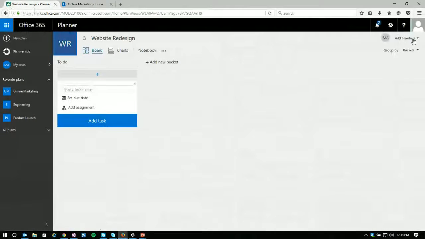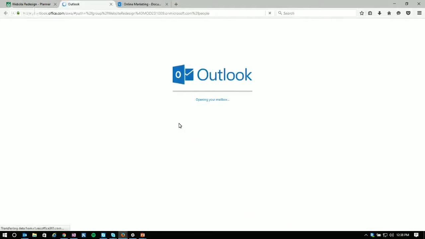So right now there are no people in it. It's just me, which is the MOD administrator. So if we go to members, which will be that Office 365 group, and as you can see, it opens Outlook technically.